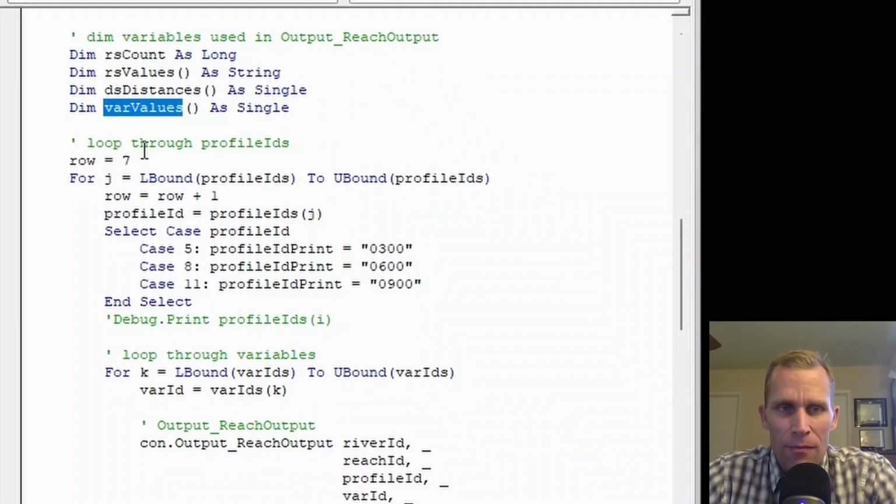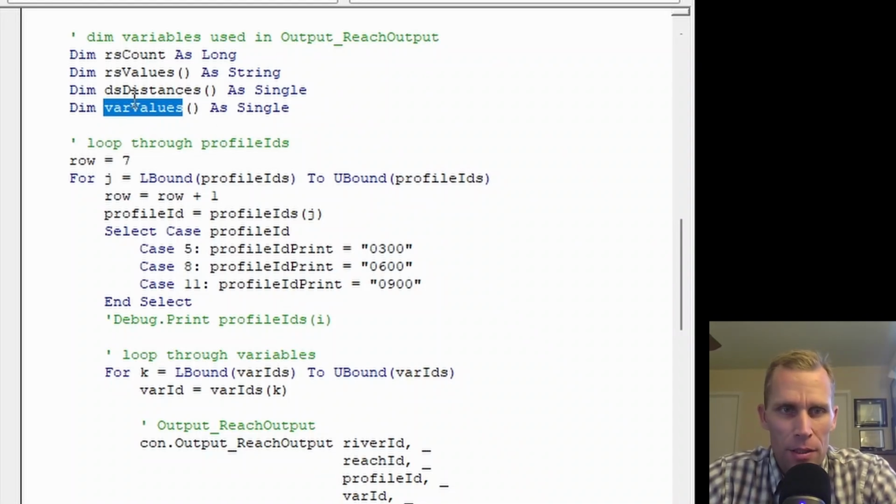And then finally, variable values. This is a Single data type array, and this is the array that's actually going to be holding the values of our specific variable, whether that's water surface elevation, Froude number, top width, or the main channel velocity.